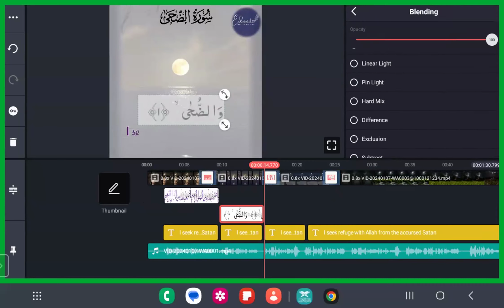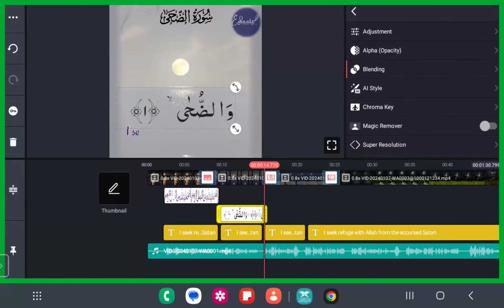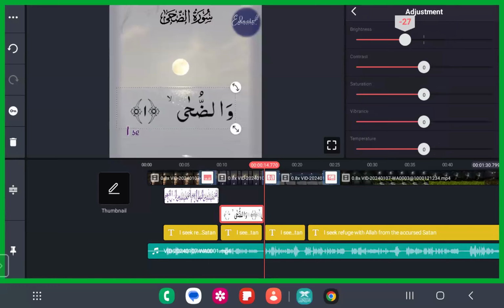Okay, which was the thing that we had given, probably the darken. Yes, it was darken. So this has removed the background. Now you can just add any of the options as such. Blending options are done. Adjustment options, okay, you can just brighten or darken it. Let me just darken it. See how beautiful it looks now. Yes, so this is how we do it. So place it here, give it an in animation, give it an out animation.